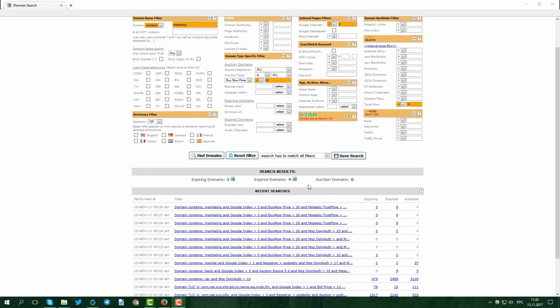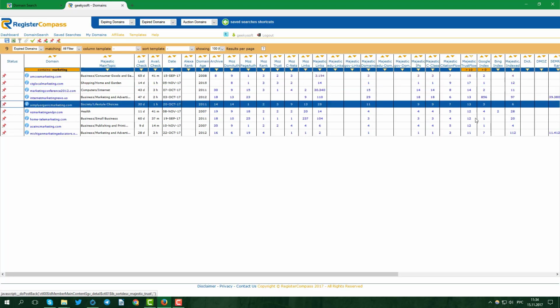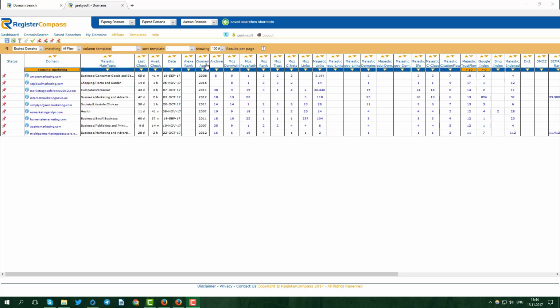Now you can see some new signs below. Click on Expired Domains, and you'll see a huge table. Don't worry. Find Majestic Trust Flow and sort it from top to low value. The second factor is domain age. Set the age to 3+.